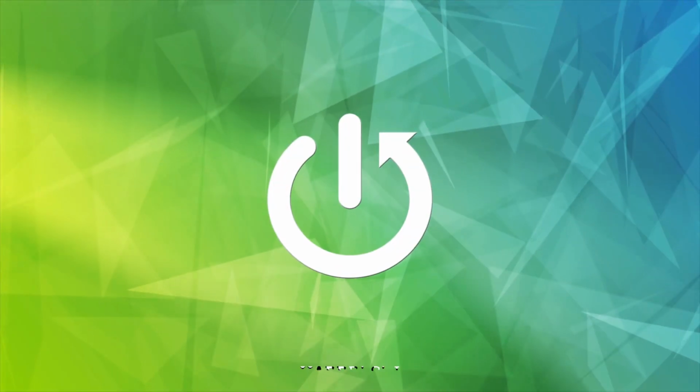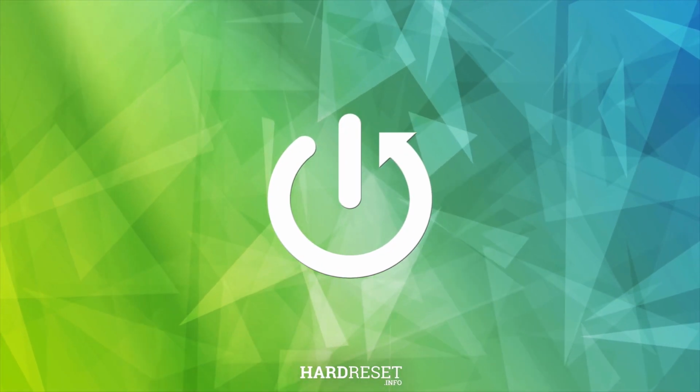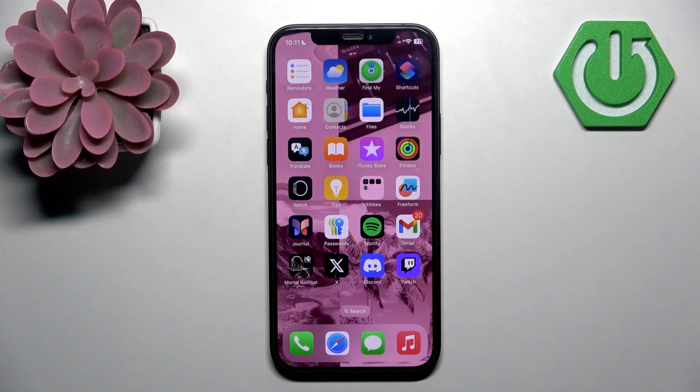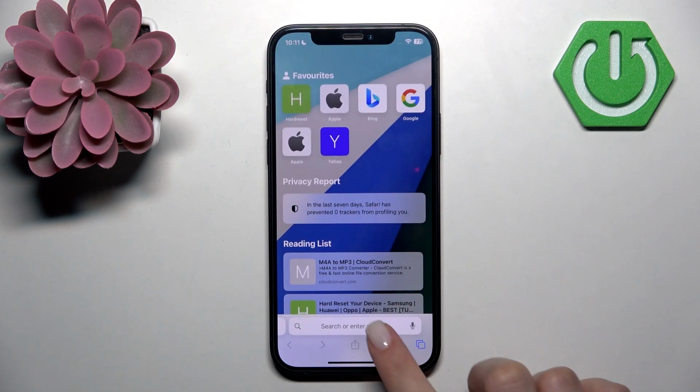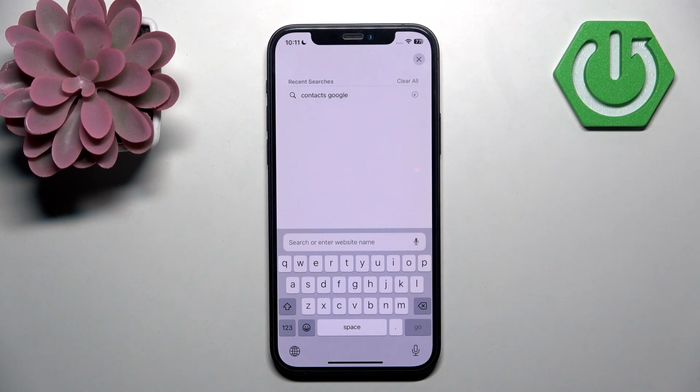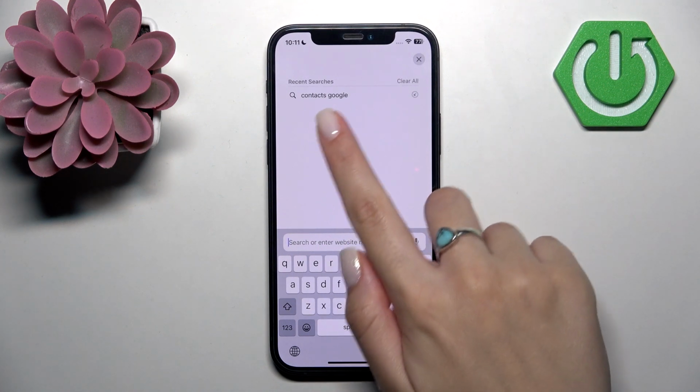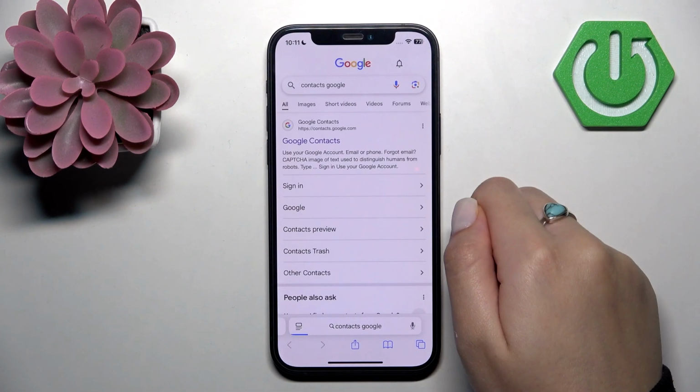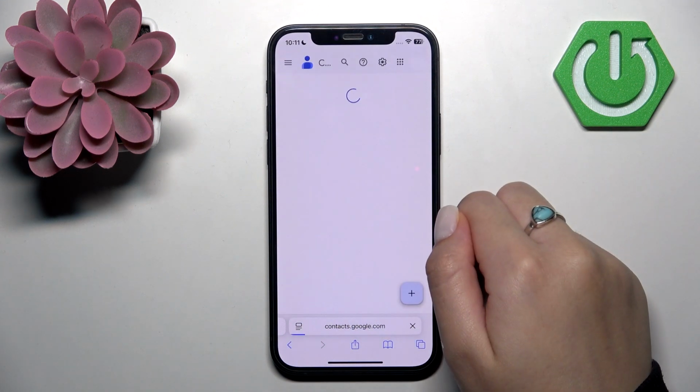Today I will show you how to create a group in Gmail. To create a group in Gmail, we need to use the website, and you need to use a preferred browser. For me it's Safari, for you it can be Chrome or something else, and we need to type contacts.google.com. Open this first page.